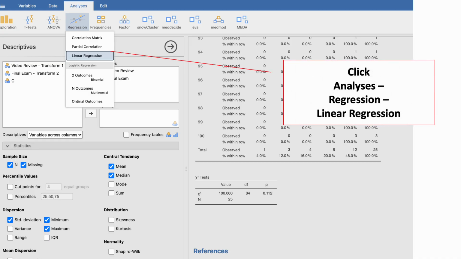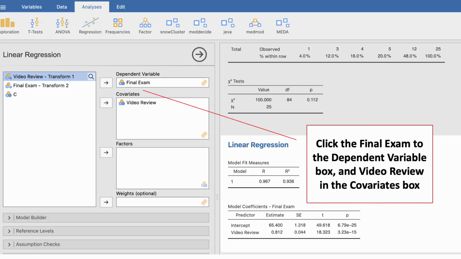First step, go to Analyses, Regression, Linear Regression. Second step, select your dependent variable, the variable you want to predict. In this example, it is the final exam. And third step, select your independent variable, that is the predictor variable. In this example, the video review will be placed into the covariates box.